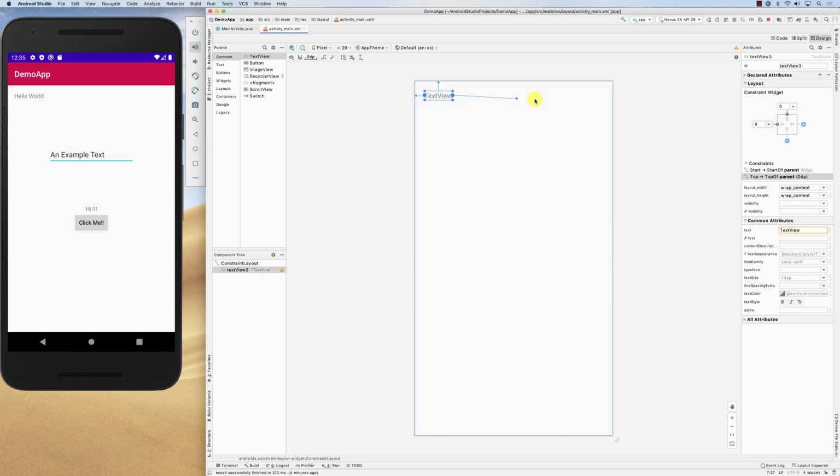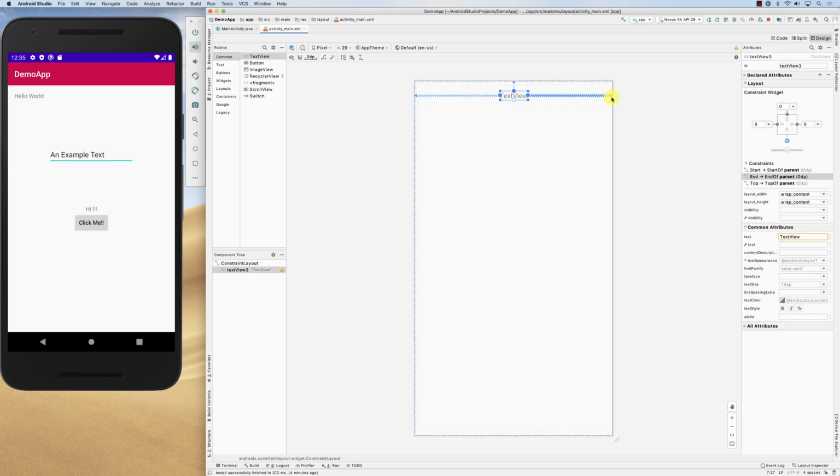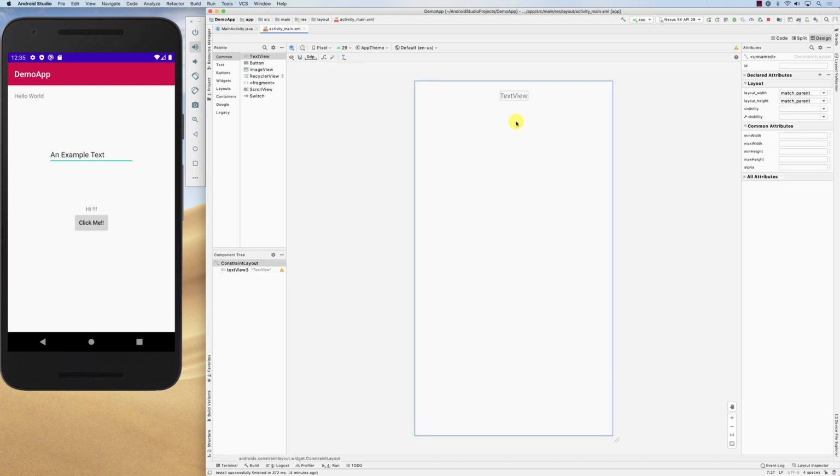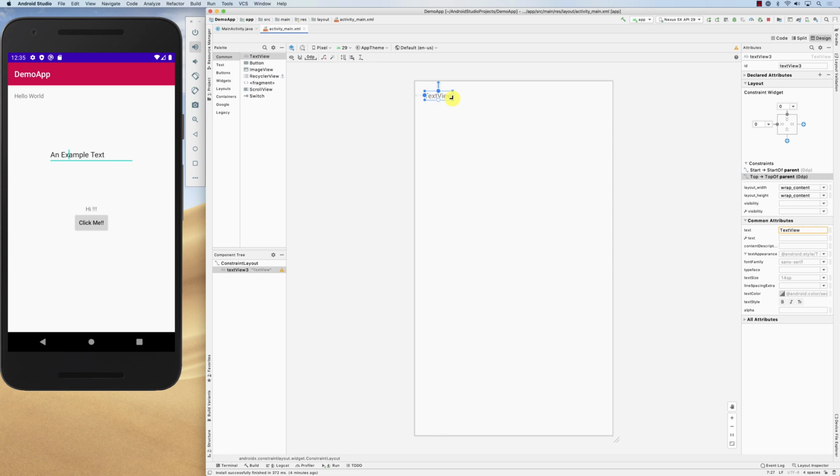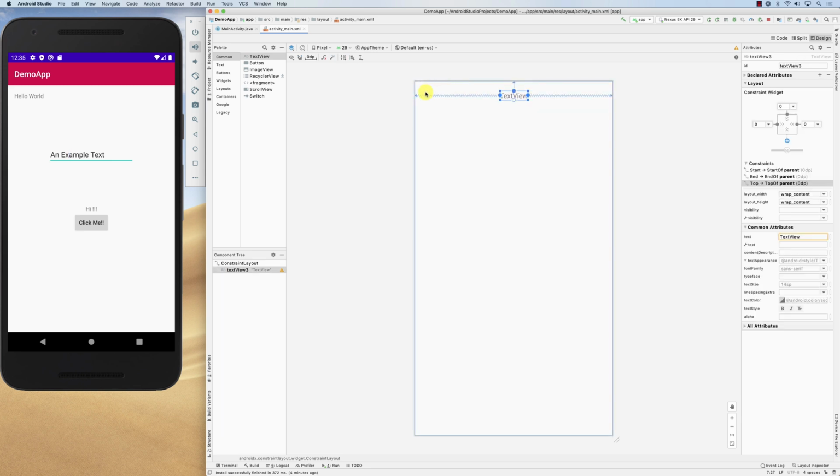It's not obvious here, but let me undo. I'll show you in a little bit. But what if I want that box to occupy more? If I drag this constraint from here to here, what it does is it creates a spring between them. So this constraint is trying to fit it equally from both sides.